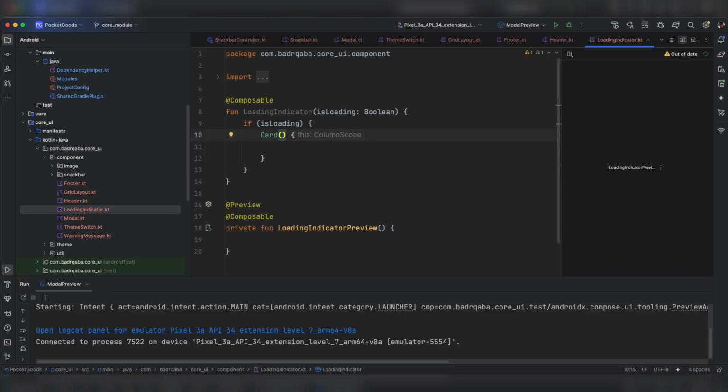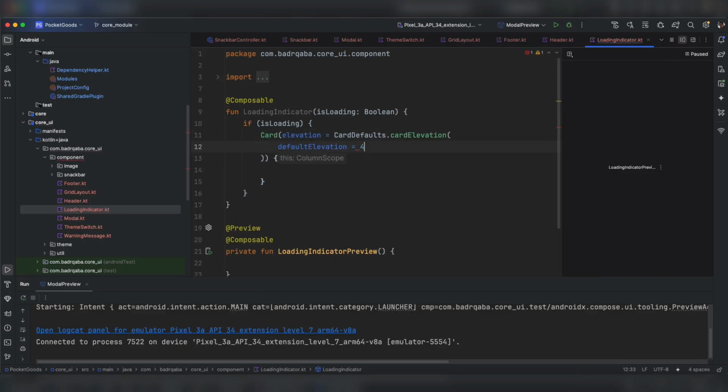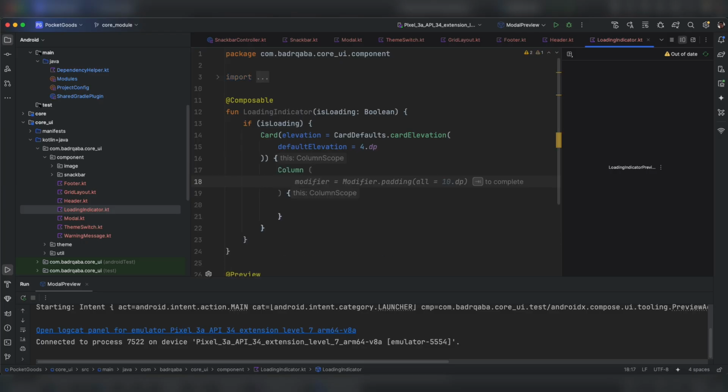Let's wrap everything with a card, elevation CardDefaults.cardElevation of 4 density pixels. It consists actually of two components. The first one is the image, which stands for our logo, and the text, which is the application name. Let's give everything a padding of 10 density pixels. For the alignment, center horizontally, and for the arrangement, we will space the two elements by 10 density pixels.